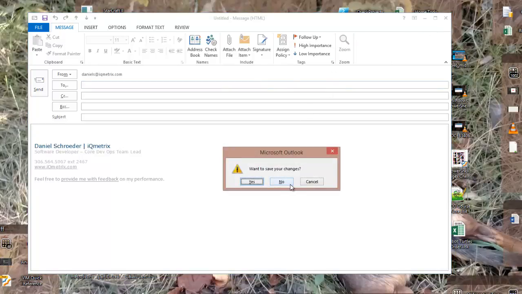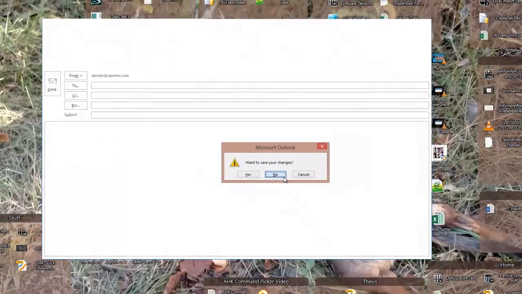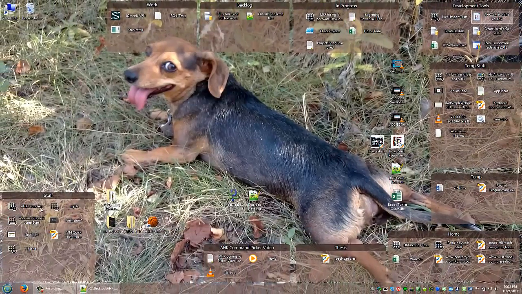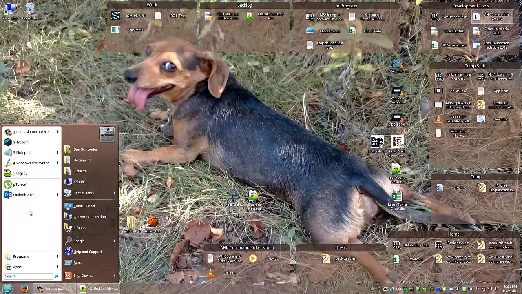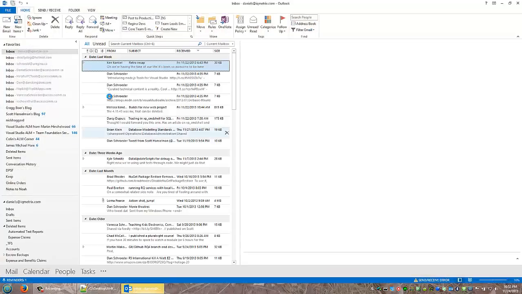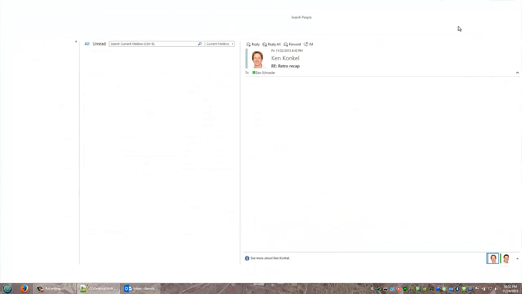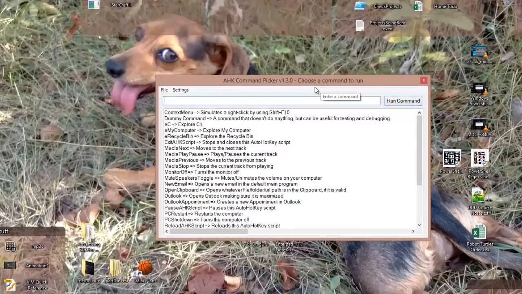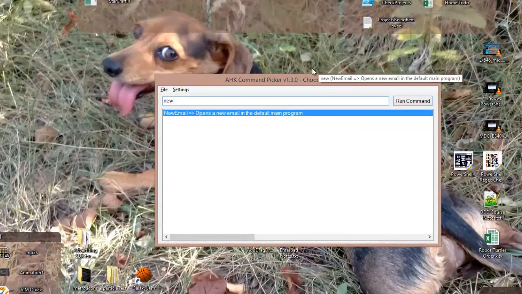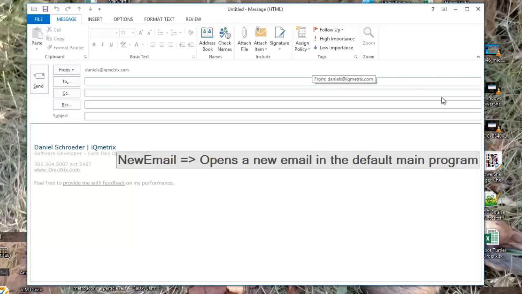If I were to do this without using AutoHotkey Command Picker, this is what I would have to do. I would have to do something like click the start button, open up Outlook, go up here and hit the new mail button, and then this is where I would actually be able to fill in my new email. So using the AutoHotkey Command Picker just saves a lot of time. So I can just hit caps lock key, start typing new, and new email is the only one left in the list, and hit enter.